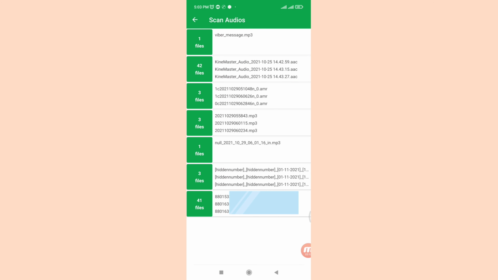And here you can see all your deleted call recordings or deleted audio records. And at this time you can easily recover or restore all your deleted call recordings or audio call records. Let's see how to recover or restore deleted call recordings. So click here.